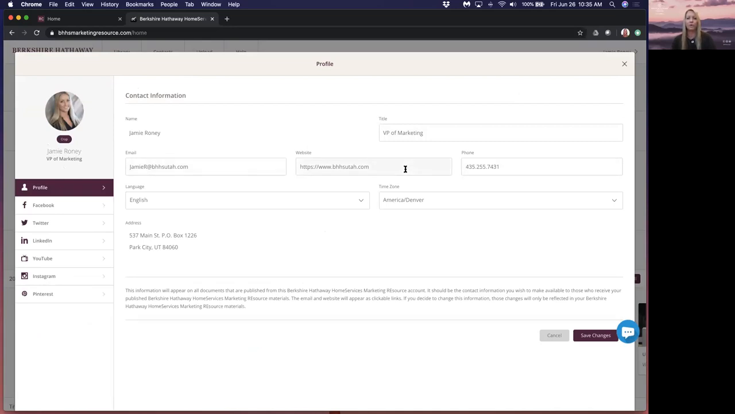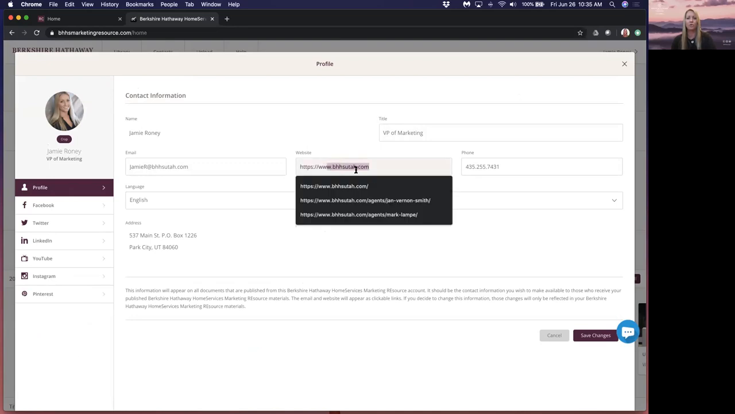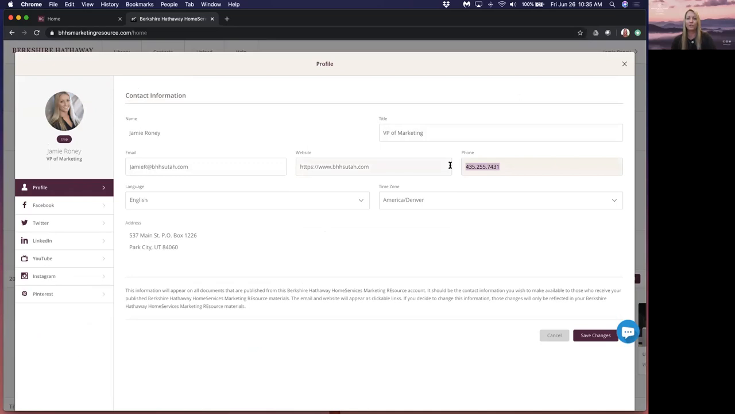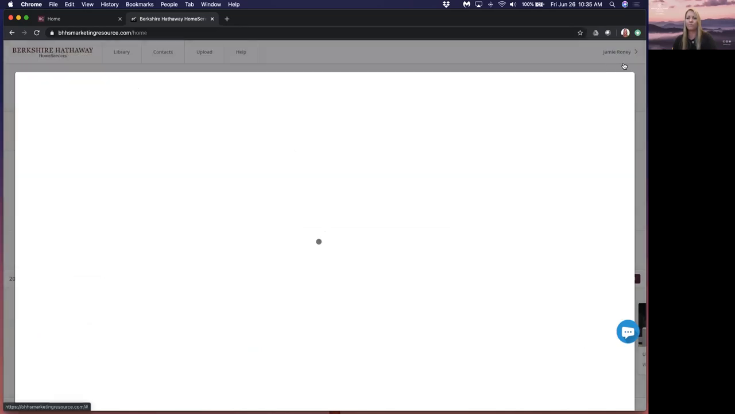You don't want the global website. You want the local Utah website or your personal website. And you have to make sure your phone number is correct. It's going to default to the main office line. You don't want that. You want your calls coming straight to you. So just double check that. Make sure to hit Save Changes in the bottom right-hand corner.